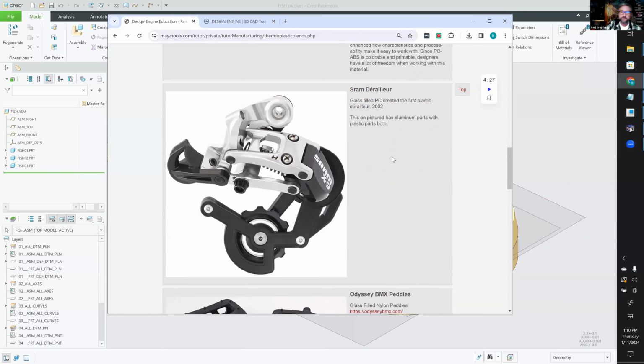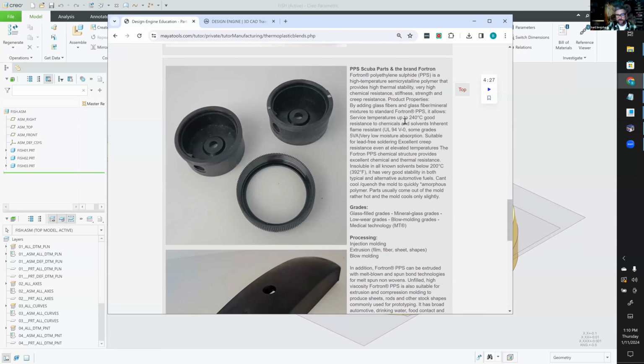SRAM, by the way, is dear to my heart. We've been doing training there since 1997, but their team created the very first plastic derailleur, and they used glass filled materials to align the glass fibers in such a direction to give them X and Y structural integrity. They didn't need structural integrity in the Z direction. So where they gated the part gave them the ability to pass their impact testing. So glass filled nylons. This is a material we used rather recently.